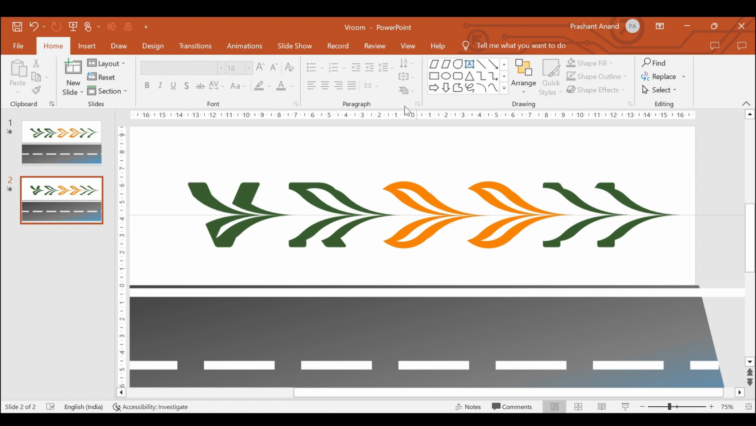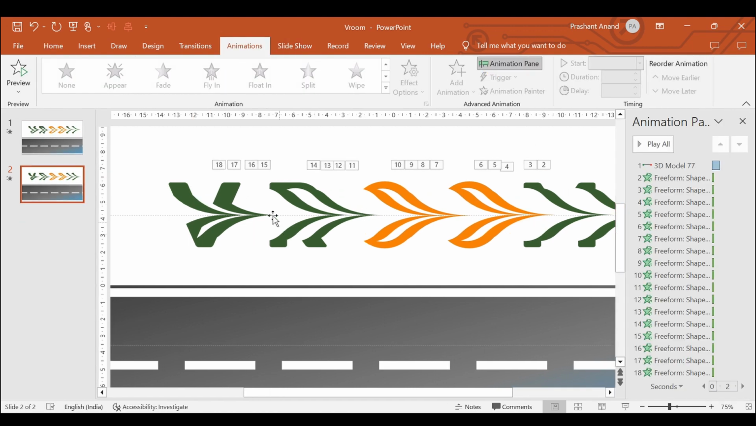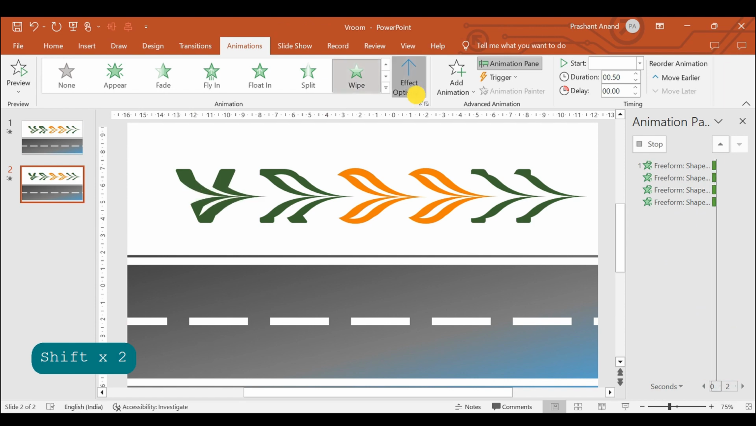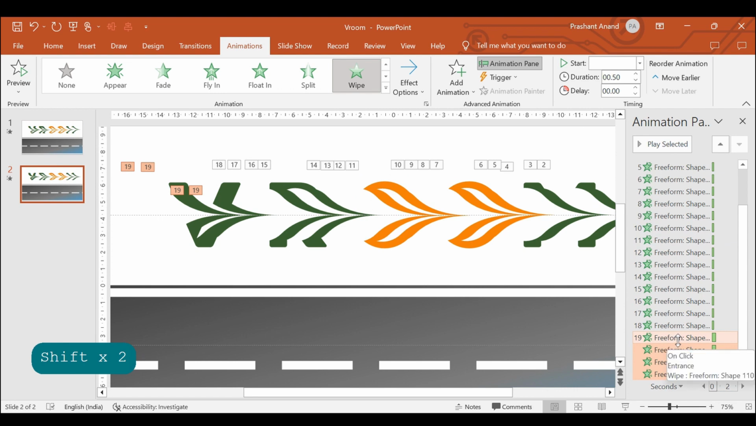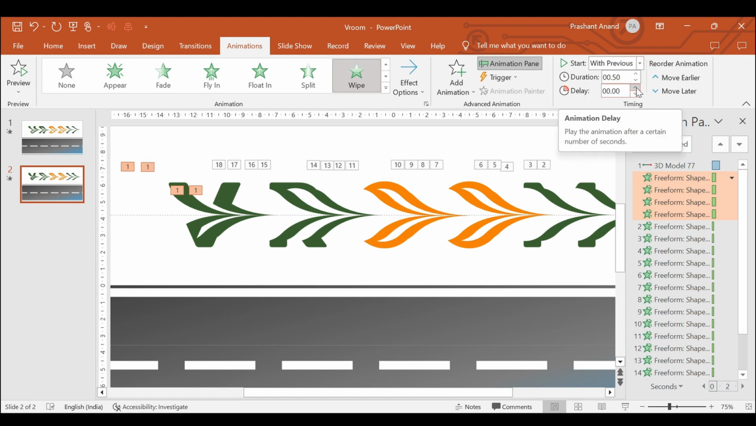Now let's fix the animation. So let me open the animation pane. As you can see, these shapes are not having any animation, so just select all these four and select this wipe animation. Direction you select from left. Okay, and apparently this will be my first animation, so I'll move this here and I'll select this start with previous with a delay of around 0.25 second, and this duration will be 0.25 seconds.